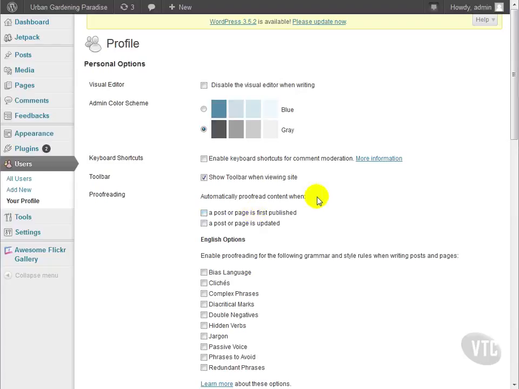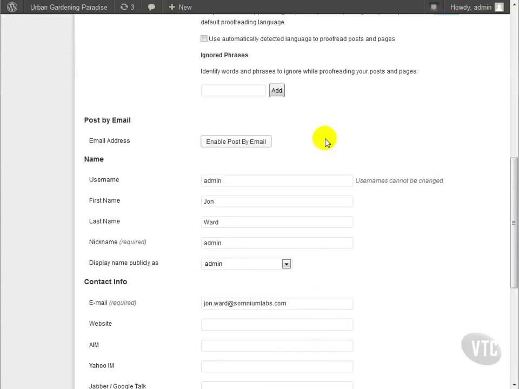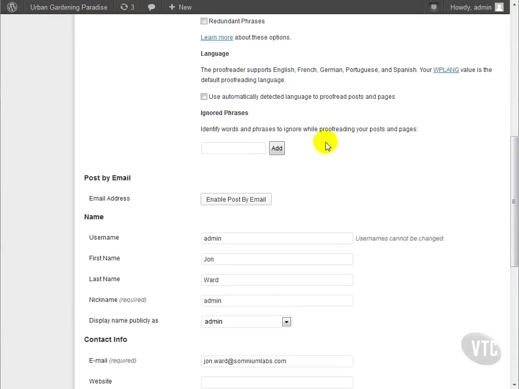You can also choose to allow WordPress to detect the language based on the post, instead of your overall site settings. If your blog is multilingual and includes posts from more than one language, this is a handy checkbox to check if you've enabled proofreading, which most people should probably do. You can also have your proofreader ignore words and phrases with this option.